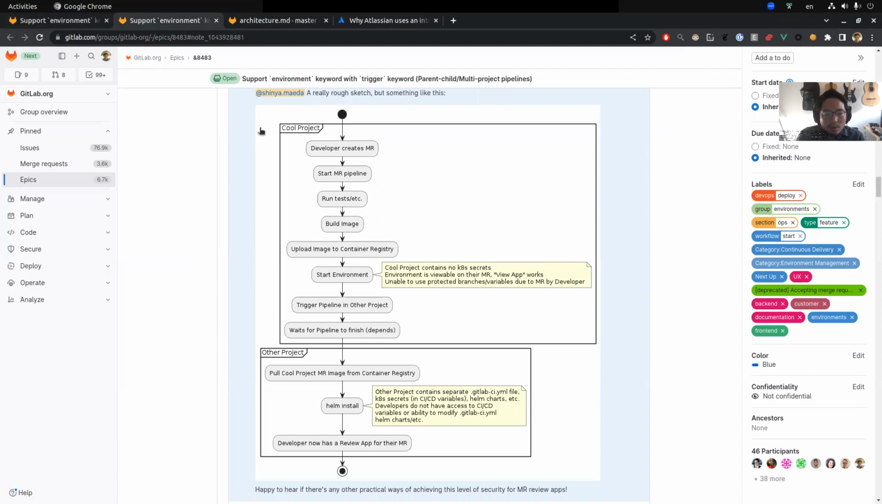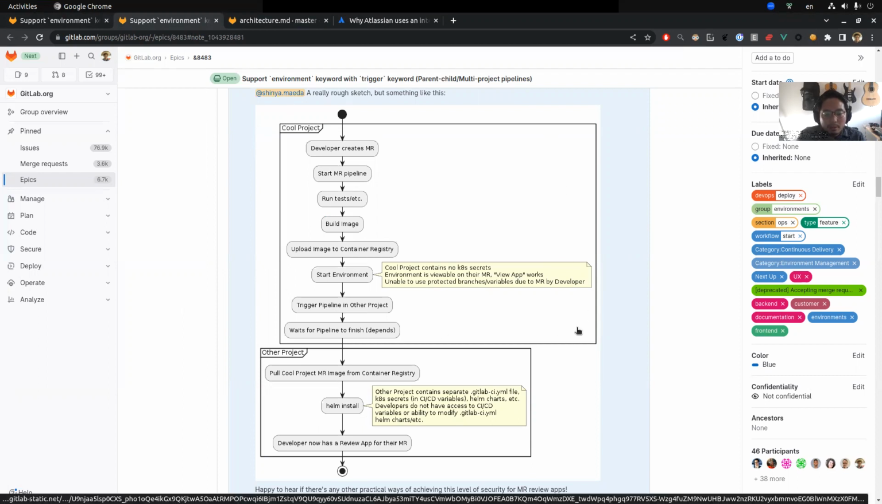So, for example, here's an application project where developers are building, coding an application. For example, a developer creates a merge request and they're running a test, building an image, and then pushing the Docker image to container registry. And then they start an environment. It could be a review environment, or staging, or production.